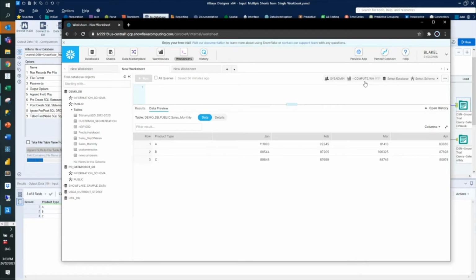I have this on a very small sized warehouse at the moment, but using Snowflake, I can very quickly scale this up or resize my warehouse and dedicate more computing resources to this, or more storage based upon the volume of data as well.